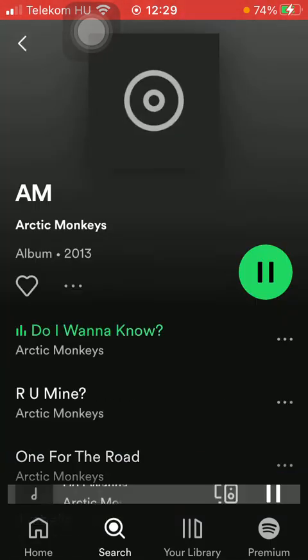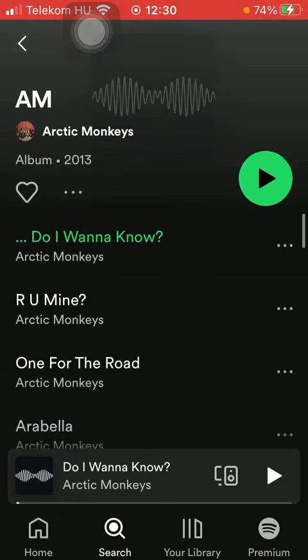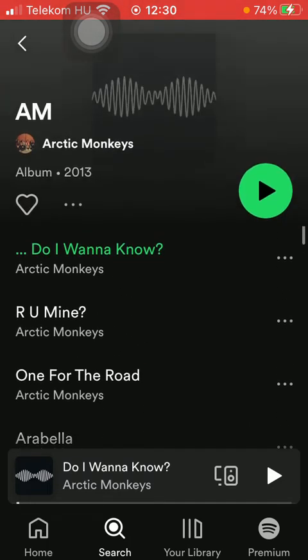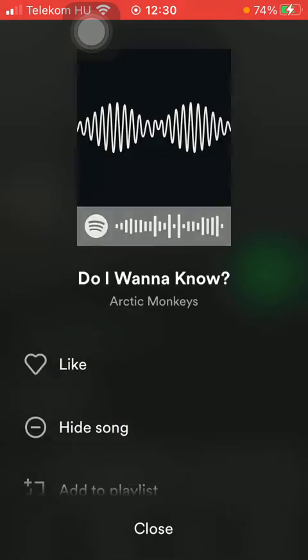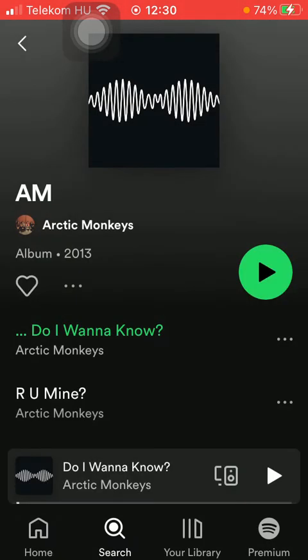And now, as you can see, you have found a song that the QR code indicated, so you are ready to listen to it and explore more songs from that particular artist. And you can also add it to your liked items or to your playlist and so on.